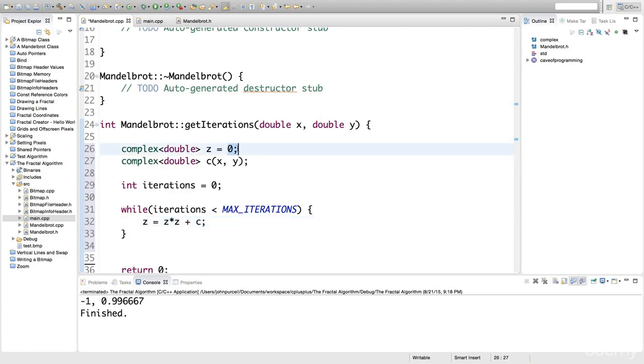Initially z is 0. Both the numbers that compose it are 0. We're going to keep multiplying it by itself, which is the equivalent of squaring for a complex number, and then add c to it, which is going to depend on the actual coordinate of the particular pixel that we're dealing with. And we're going to do that over and over again.